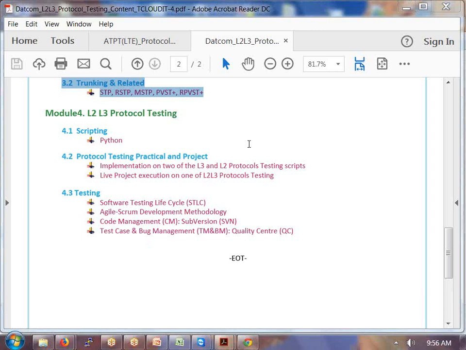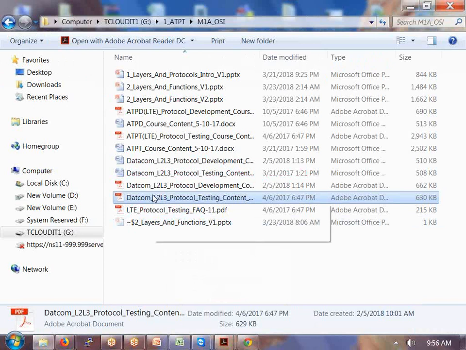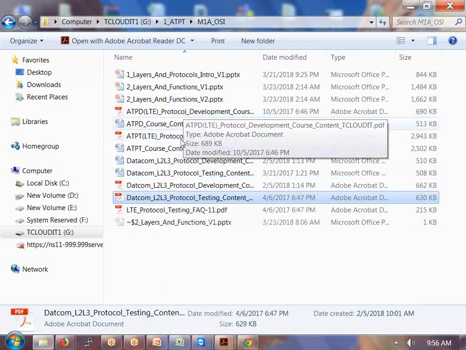Yes, it is. We cover that part, Sirisha. Instead of Bugzilla, we cover it. If you already know Bugzilla and CVS, you don't need to know SVN and Quality Center. You don't require that. But the protocol development part I will explain tomorrow, both L2, L3 protocol development and LTE protocol development. I will explain that course details tomorrow.